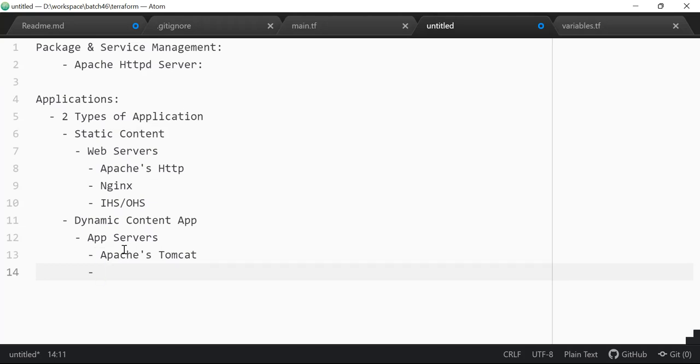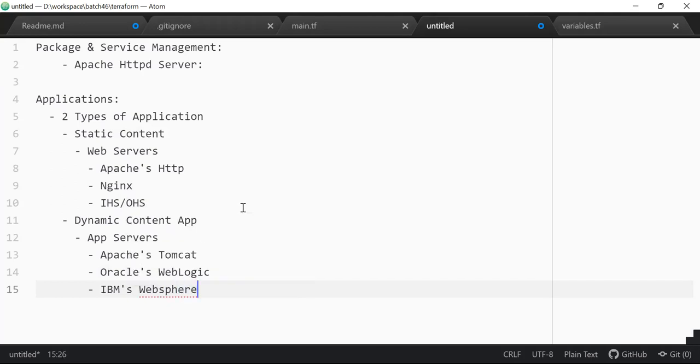And we have Oracle's WebLogic. And IBM has an app server, that is WebSphere. And Red Hat has an app server, that is JBoss. These are the different servers available in the market, chosen on the basis of the application.